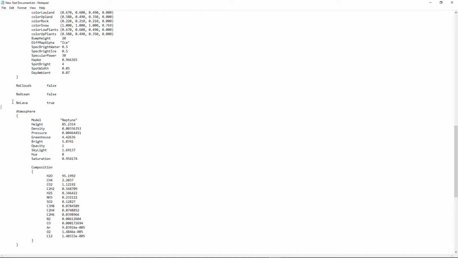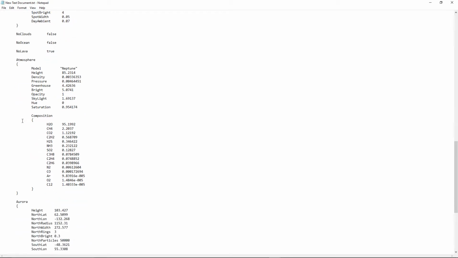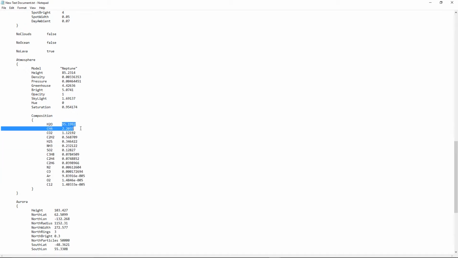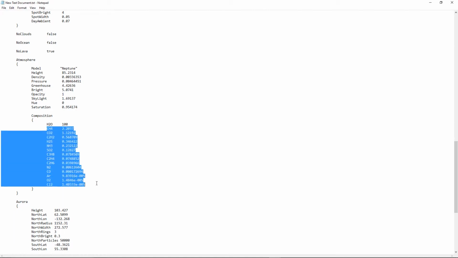And then no lava, you want to leave that false. I mean, you can if you want to, but if you're creating city lights, you must leave that false. And you can edit the atmospheric composition, and just for the sake of this video, I'm going to make this 100% H2O, 100% water.